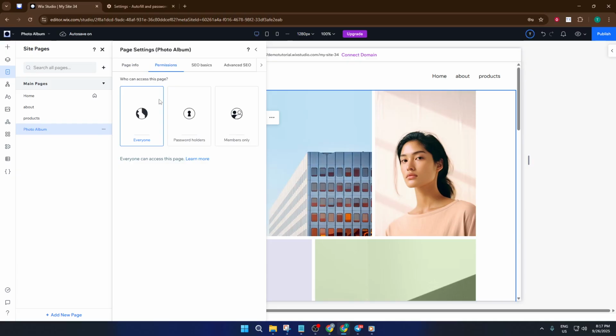You'll see an option to add a password to your page. Enter a password that's easy to remember but hard for others to guess. Maybe share this password only with your trusted visitors. It really is that simple. And that's it. Now, when anyone tries to access your photo album page, they'll be prompted to enter the password before they can see those precious memories or important images.